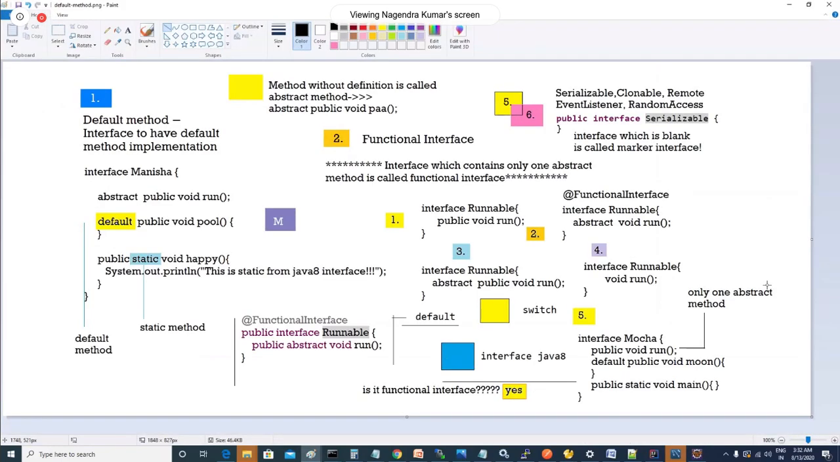So what have we learned, guys? How to create a functional interface. We understand marker interface, we understand functional interface, and we understand what changes have been made in Java 8 regarding interfaces. Done.